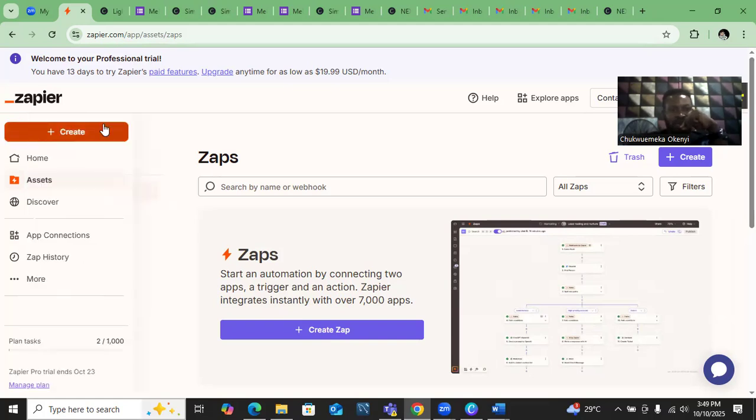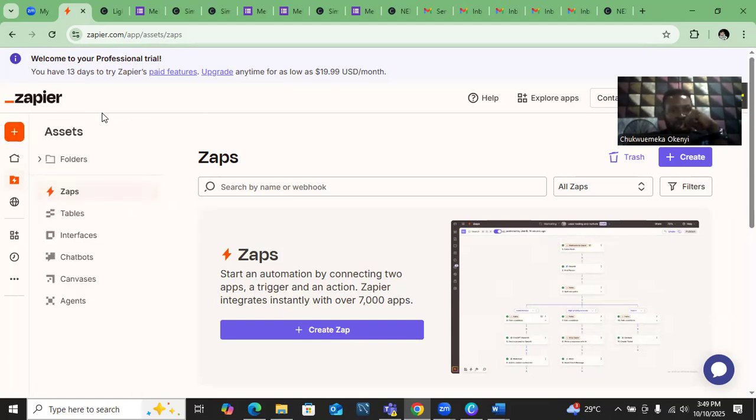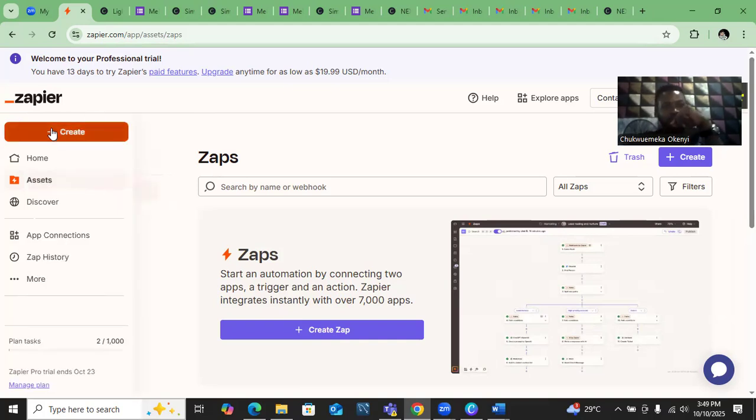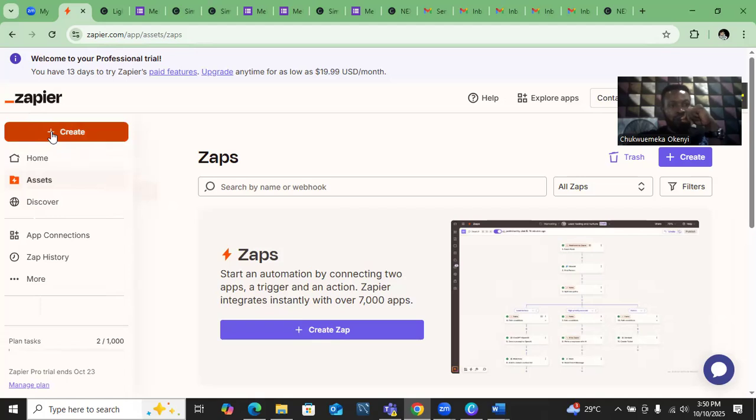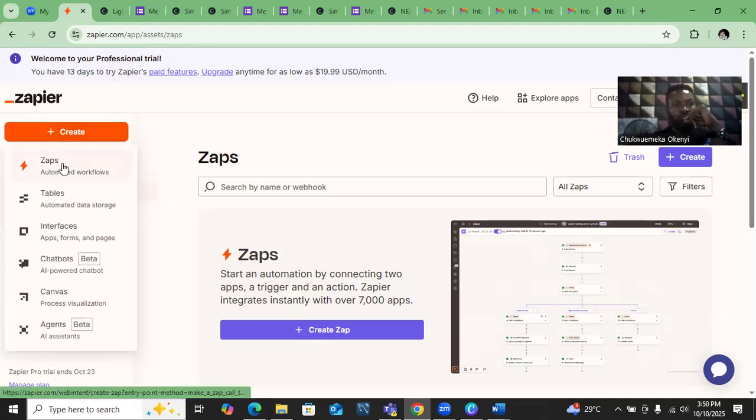Looking at my system, you will see that I'm already on the Zapier page. I'll be able to log in and set up my accounts, which I will cover in subsequent sessions, on how to set up your Zapier account. But meanwhile, we'll just go straight to the point. So first, we create the automated workflow.